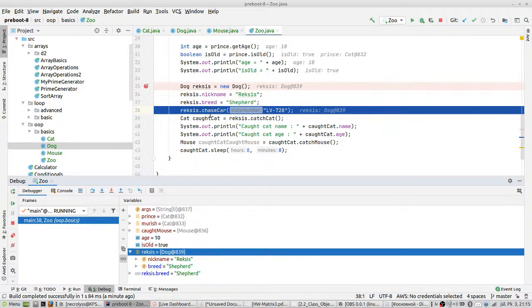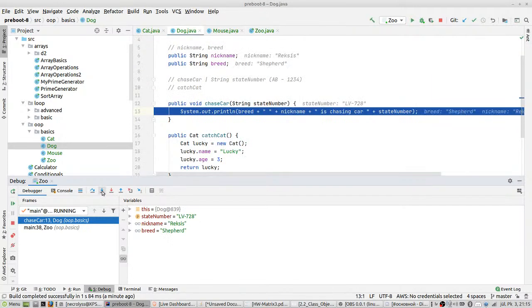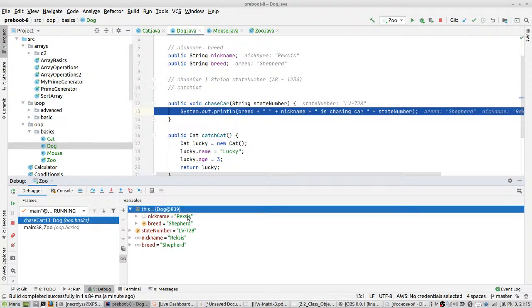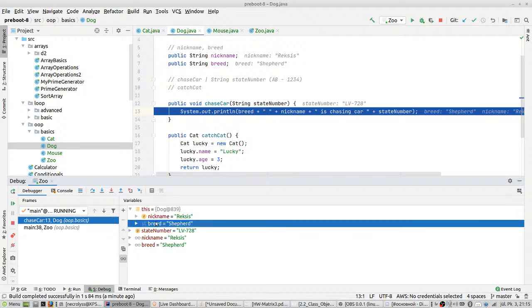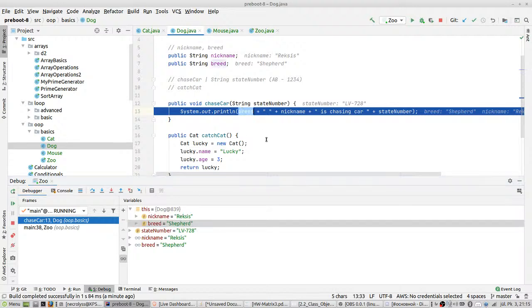Okay, now here we are asking him to chase a car. Okay, I am going into this function, and look what I have here. Inside this variable I have this nickname and breed, so I can use them. Actually, I'm using them here. So I'm using breed, I'm using nickname. This static text is chasing car, and here I use a parameter. So this data is available for me to use here inside this function.